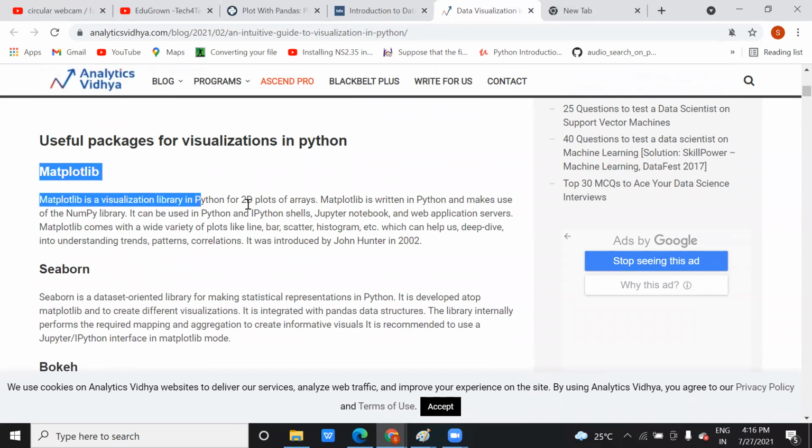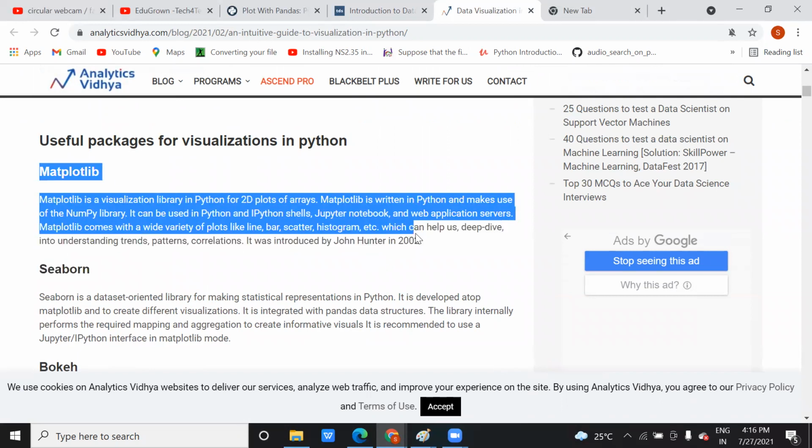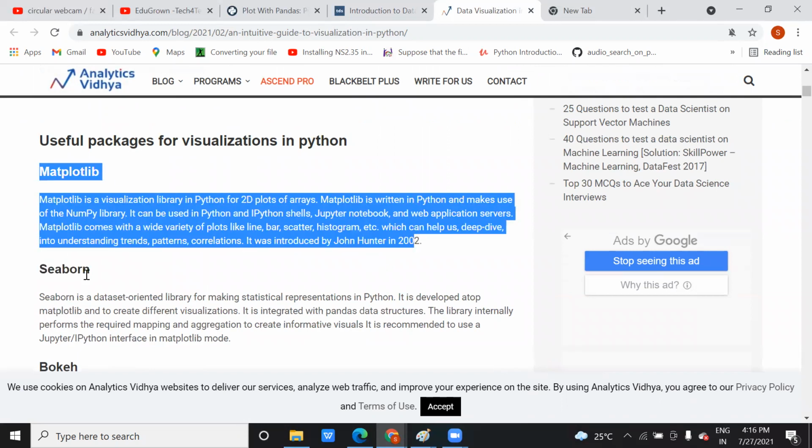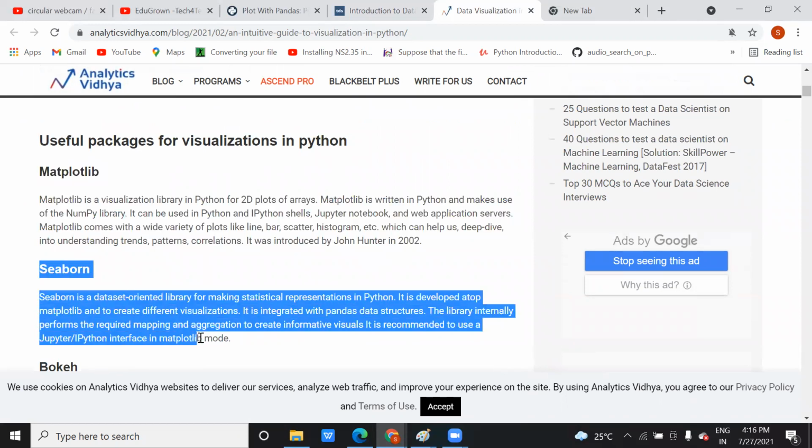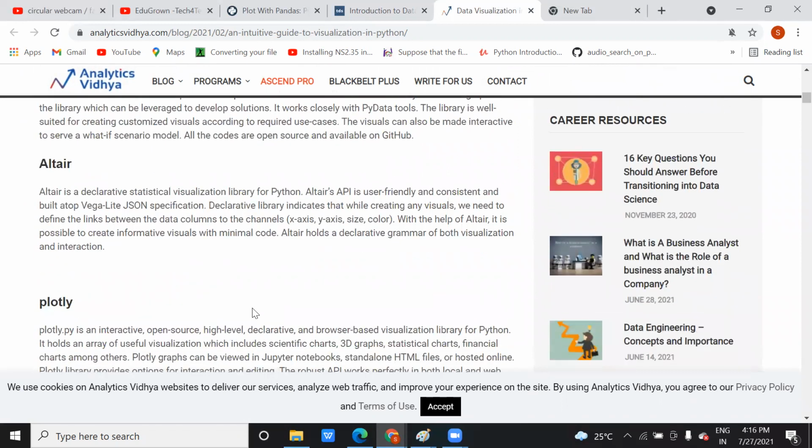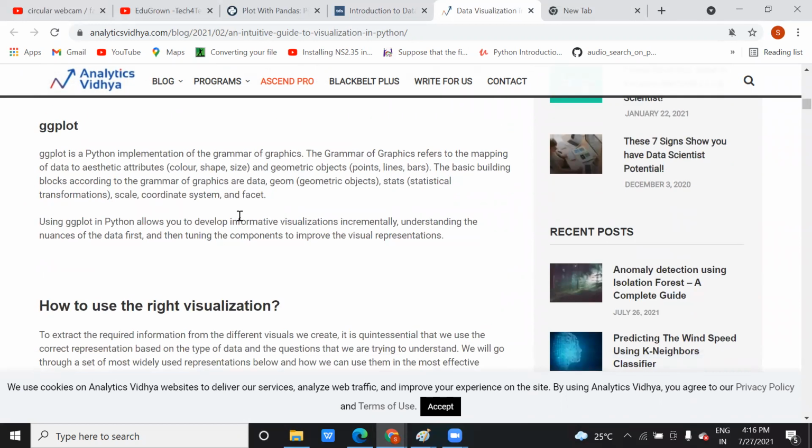You can remember this Matplotlib library is for 2D graphs. Seaborn is a more detailed one where you have to do statistical analysis on the data. Okay. And the third one, Bokeh and Altair, we don't use that much, but it also depends on the different data sets, JSON and all. Plotly is also one there. But we normally use Seaborn, Matplotlib, and ggplot.